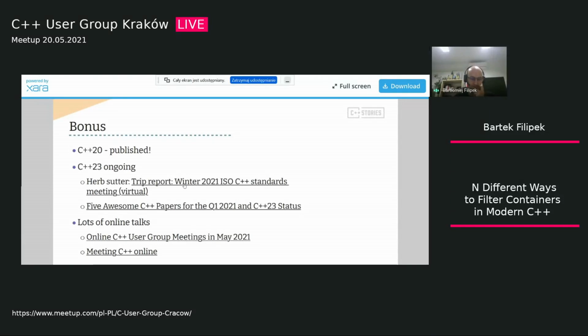Okay, and of course most user groups moved online, so Meeting C++, Jens tries to keep those groups running, and you have a list of, for example, user groups in May, and there will be a link to user group meetings in June. Meeting C++ also created Meeting C++ Online, where you can participate, and I guess they have weekly meetings.